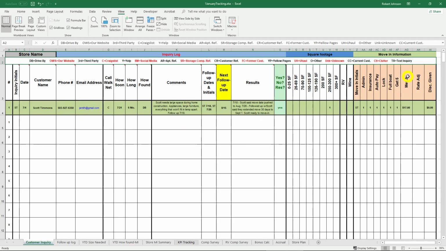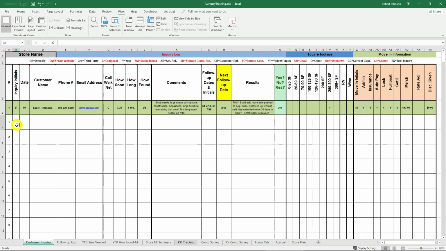The other change you will notice is right over here. This is the new move-in tracker. So you've got who took the inquiry, the date, the customer name, all the same information over here. The changes you will notice are right here.